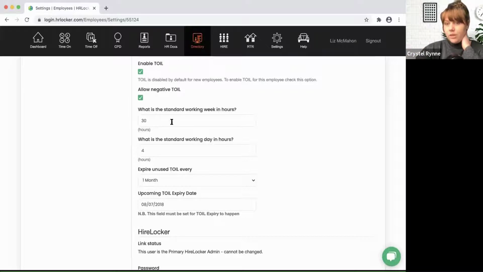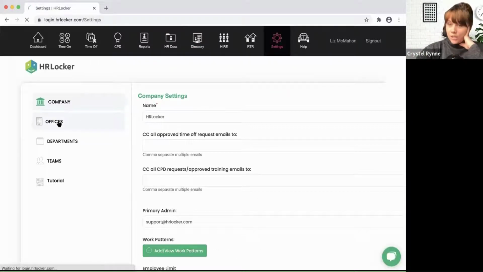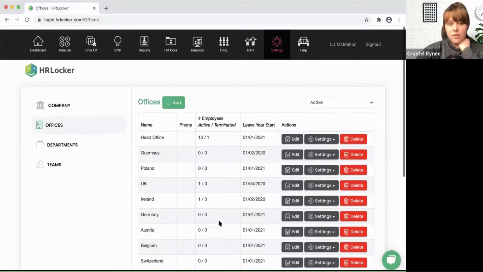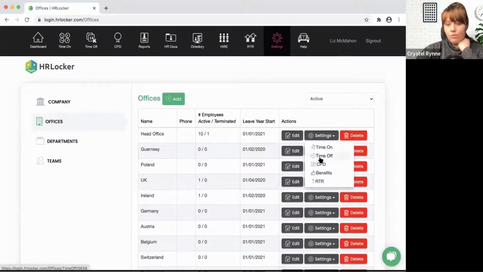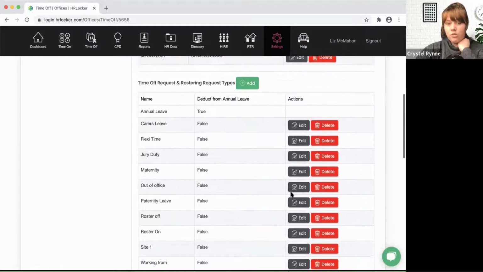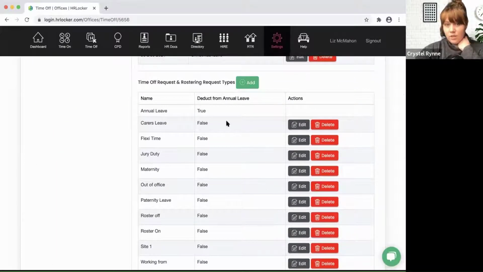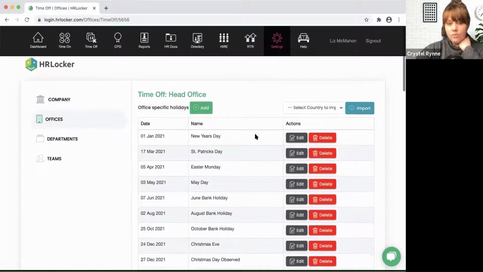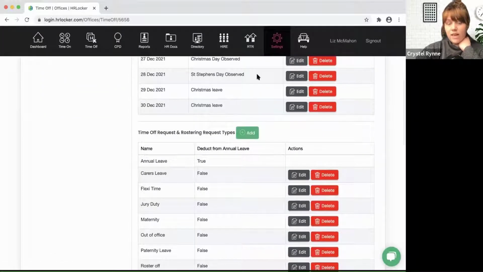Two things to remember here as we fly back to the settings. How does she take time off in lieu? So this is important. You're going to create here, head office, time off. You need to create a way for her to take that toil. So you're going to add a leave type. So I went into offices, time off, scroll the whole way down here, and I need to create a time off in lieu leave type.